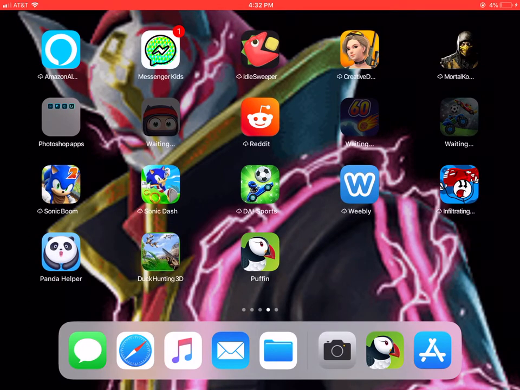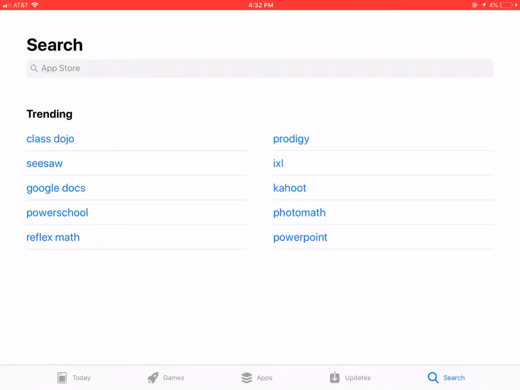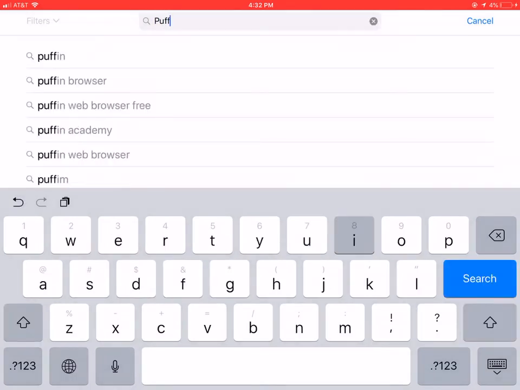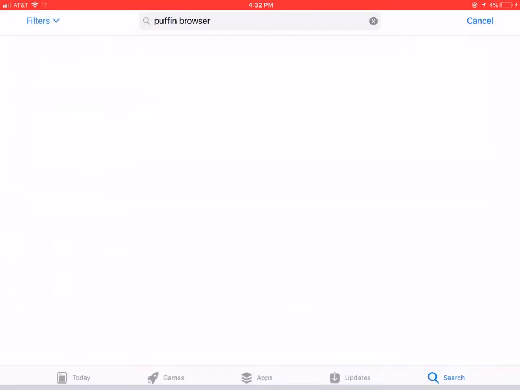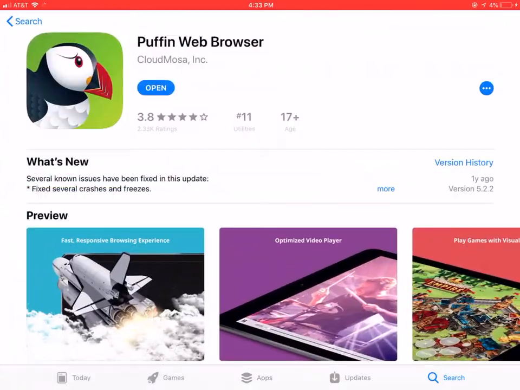So just go into Puffin. Oh wait, I need to show you how to get Puffin first. Go into the App Store or your Google Play Store, whatever you have, and search up Puffin browser. Okay, go to Puffin browser.